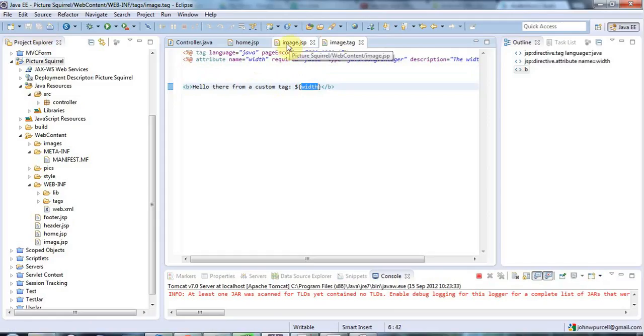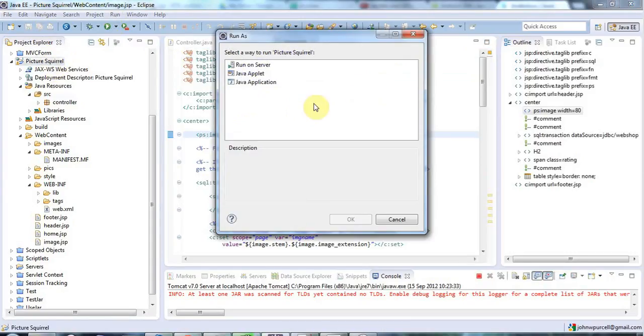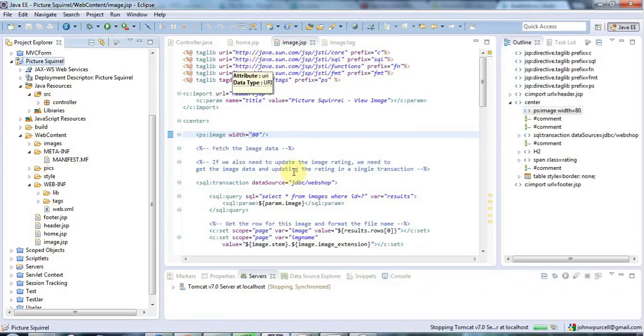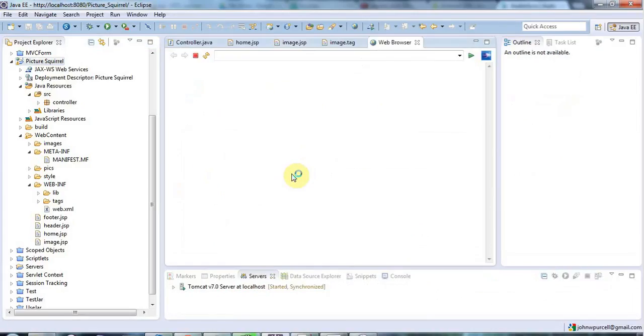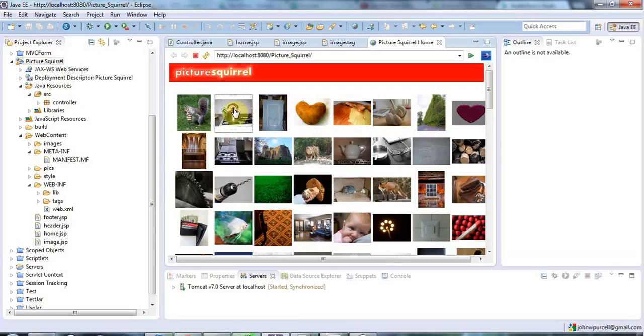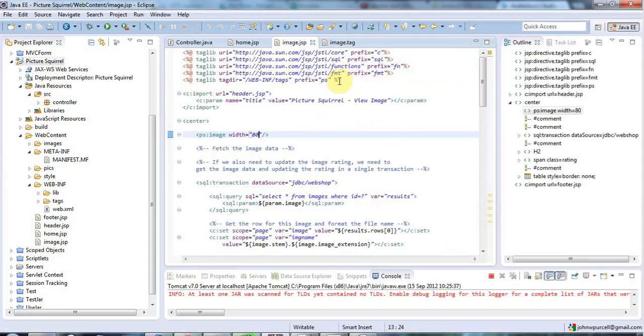So let's go back to my image.jsp, and here I can say now width equals 80, and let's check that that works. So I'll run my website, and I always like to check these things as I'm going along bit by bit, because it's better to spot problems earlier on rather than later, I think. So if I click on that, now I've got width of 80 gathered from the attribute value that I specified.